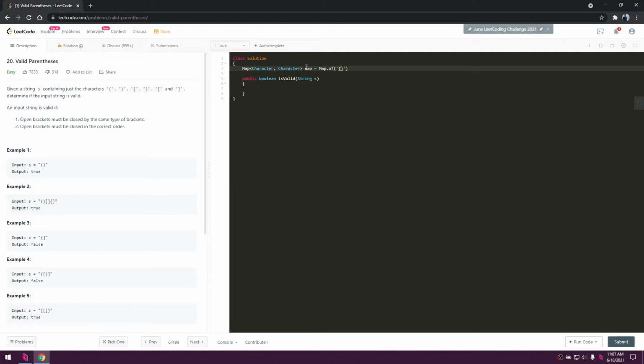So let's create that. Our first key is going to be the opening, and the value of that is going to be the closing. Same thing for the other two types of brackets. So let me just do that real quick.